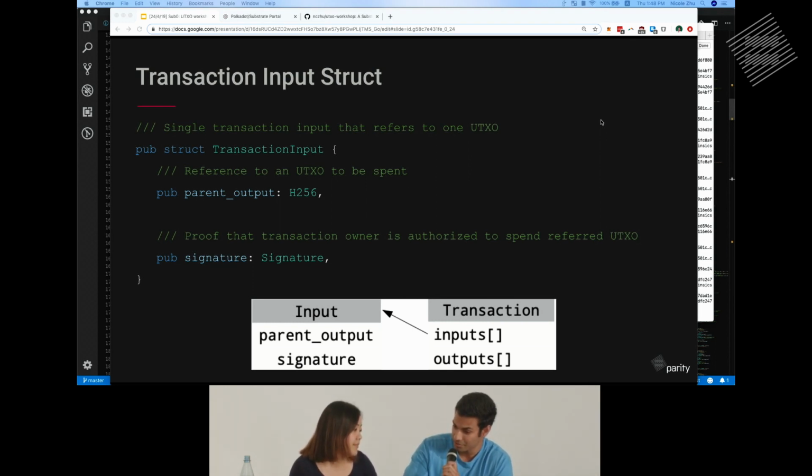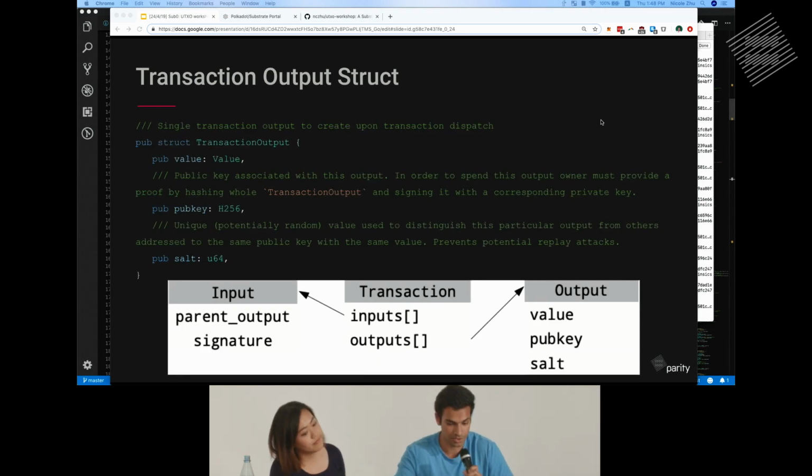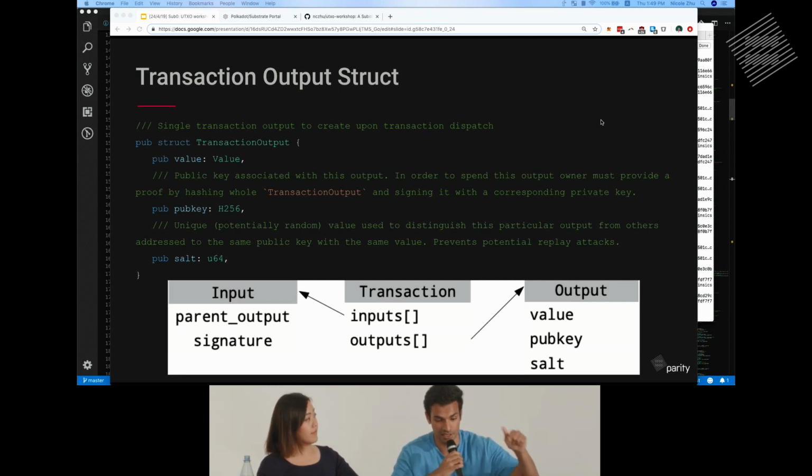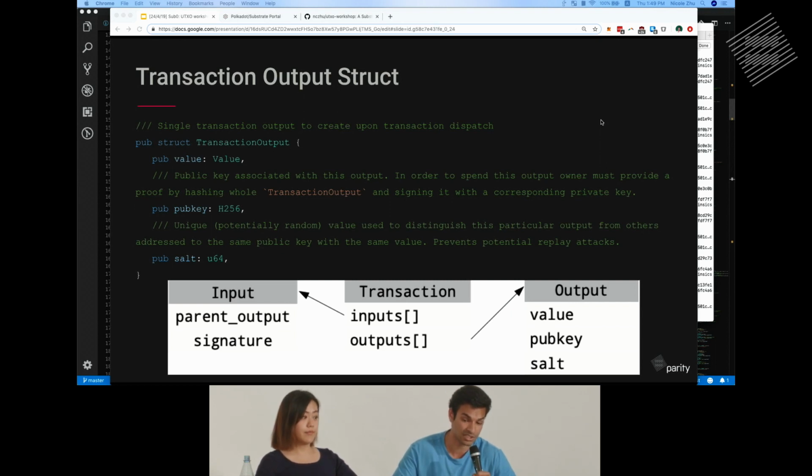Yes, and if we go to the transaction output struct, which should be below it, we'll see that it has 3 fields. So the first field is the value that is being held in this transaction output. The second field is that public key that was essentially referenced in the signature and transaction input. So the public key is associated with the output, and in order to spend the output, the owner has to provide the proof, which is that signature. And then we also use a salt value to ensure some level of uniqueness for each transaction output, and that's to distinguish it from others addressed to the same public key with the same value.